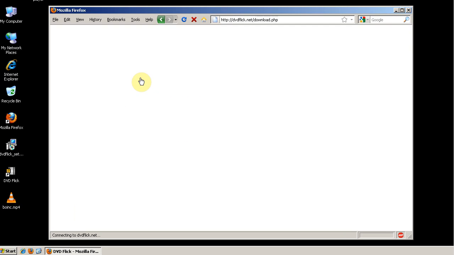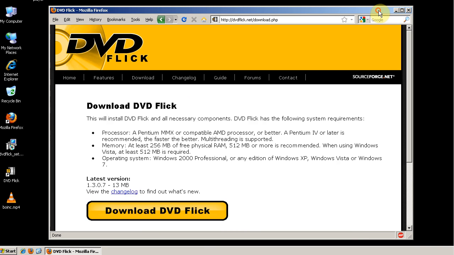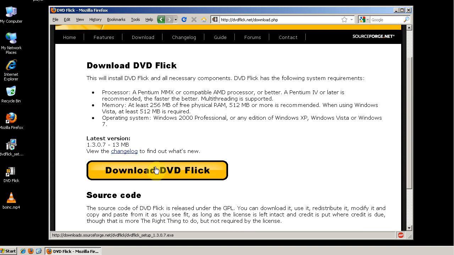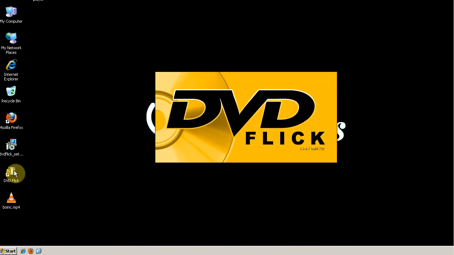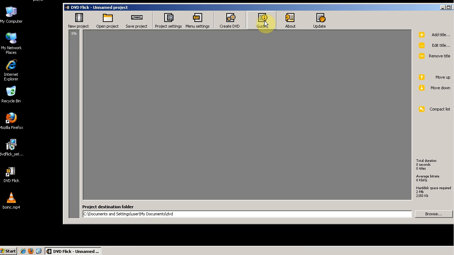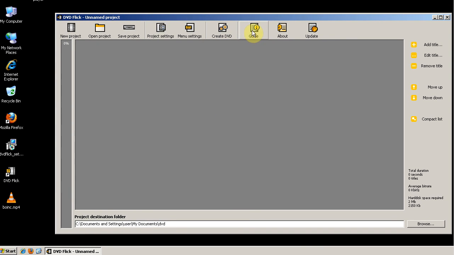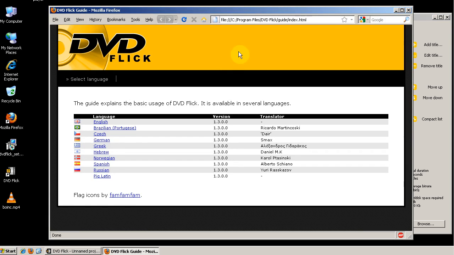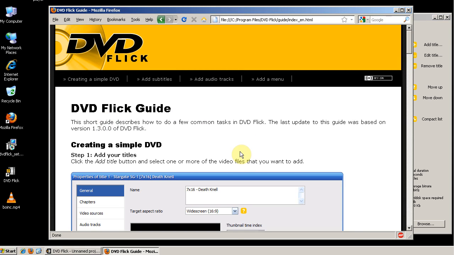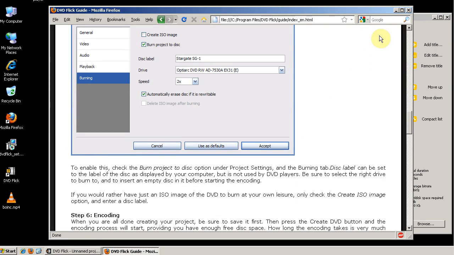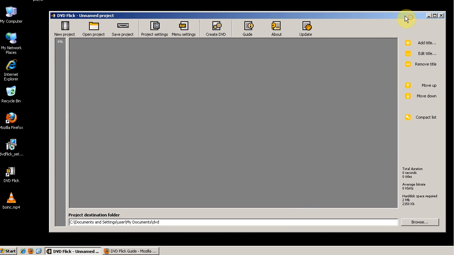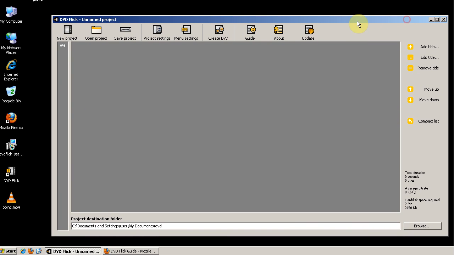So you can download DVD Flick at dvdflick.net, and the installation is straightforward. Just click next, next, next, and then it'll be installed. It'll install an icon onto your desktop and you can run it from there. There is a handy guide included in the user interface if you get stuck or if you need something that isn't covered in this video. But I think this video should pretty well cover everything.